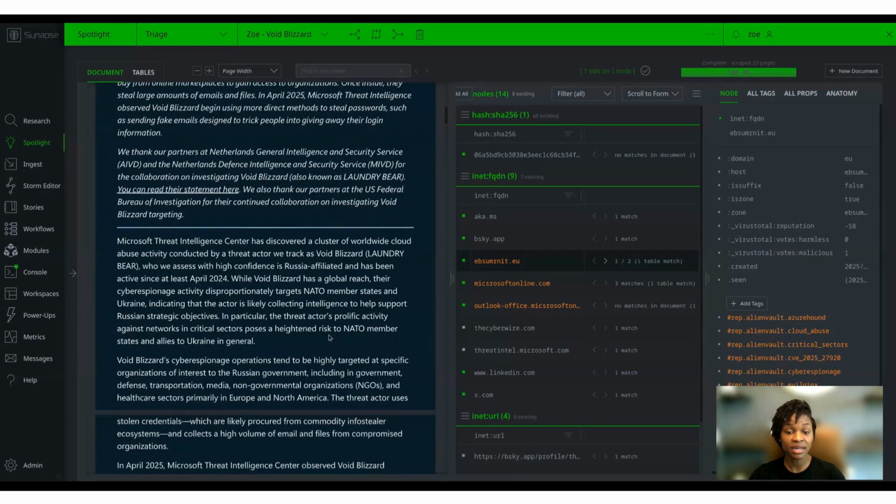Next, what I want to do is try to read the report to figure out what's happening. In the interest of time, let's assume that I just read the report, and based on what I was able to figure out, Microsoft is reporting on Void Blizzard, this new Russian espionage threat actor who was observed targeting several sectors, including ours. And they recently changed their TTPs. They were seen launching a phishing campaign posing as a European summit organizer. So I want to capture that information.